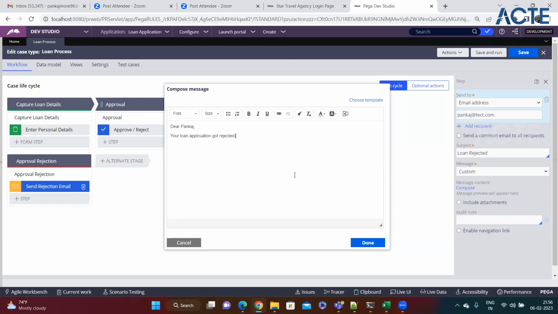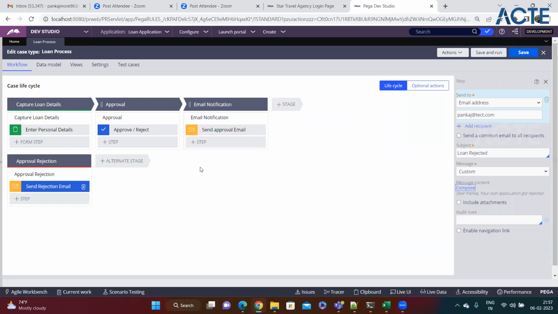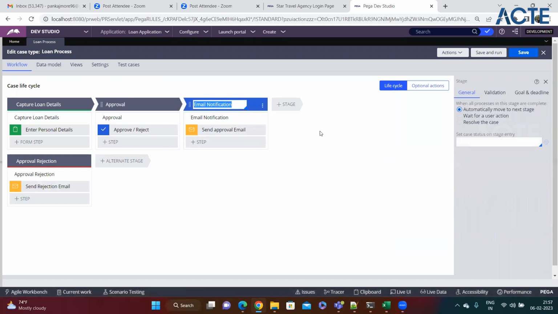Okay, that's it. So this is how you can design your complete process. Now, this is my last stage. After that, I can just click on this one and say resolve the case.